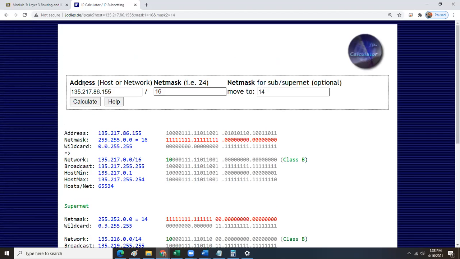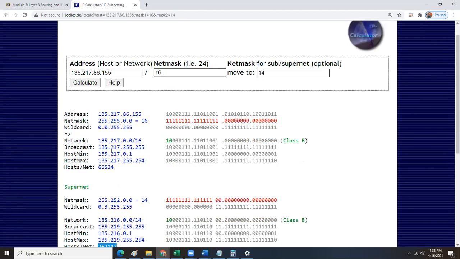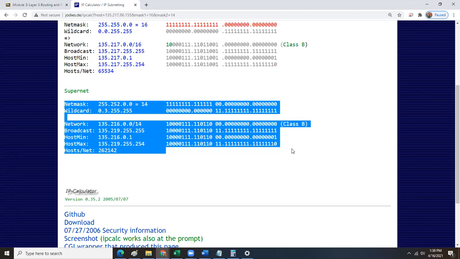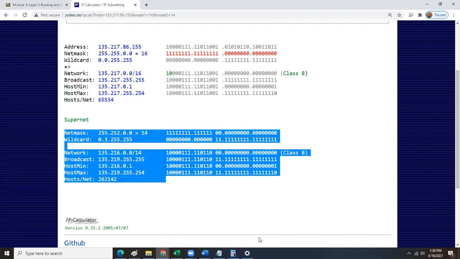It's pretty easy. You just plug in the address, the original net mask, and the final net mask, and then you're going to highlight these numbers and get a screenshot. That's what you're going to do for each of the solutions you have to determine. Okay? Okay. Any questions?